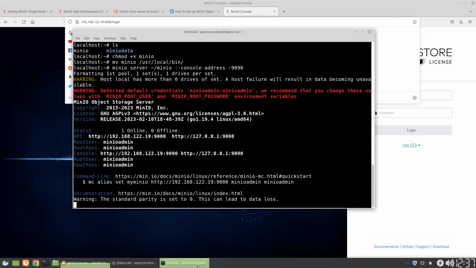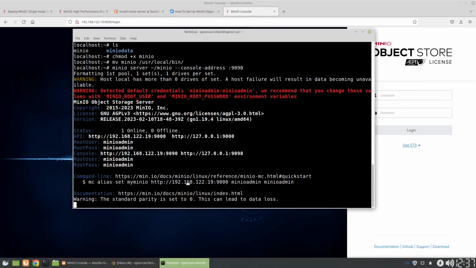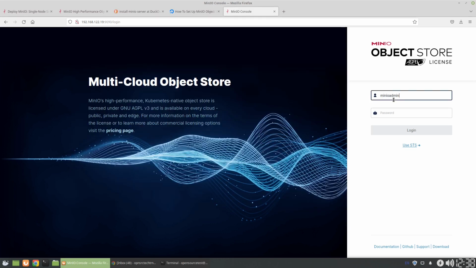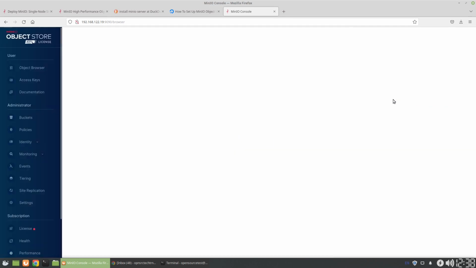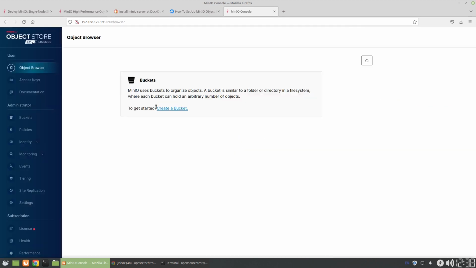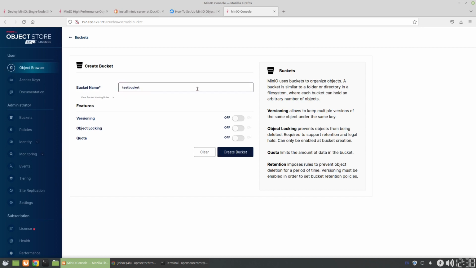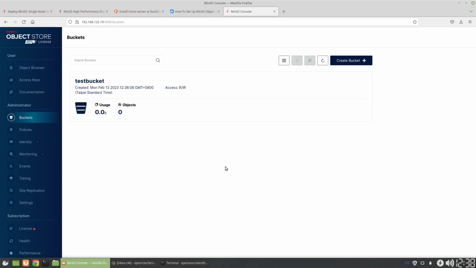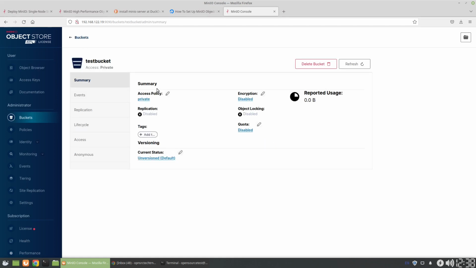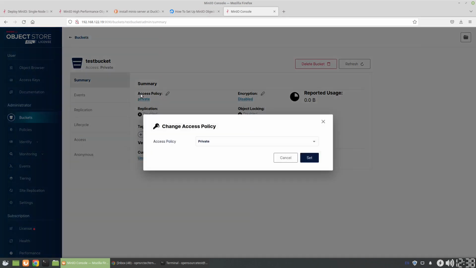Okay, and we can see that this is indeed running the right IP address. So log in. Okay, and now we can get started. We can make our bucket. I can say test bucket, create bucket, and then at this point we can change the access policy if we wanted. If we want to make it a public one, which means that links can be available all the time, or a private one, which means if you link a file, it'll be maybe just available for like 5 days or 7 days or something.